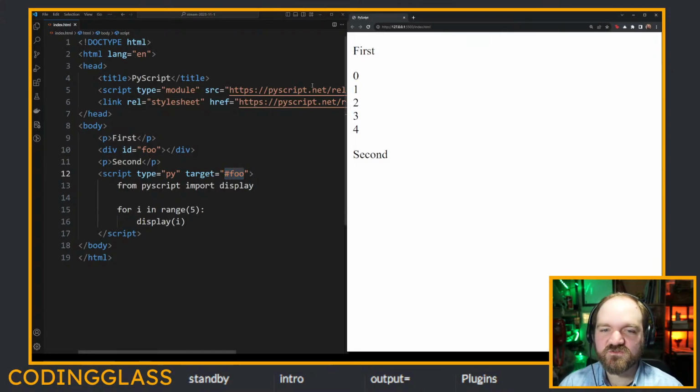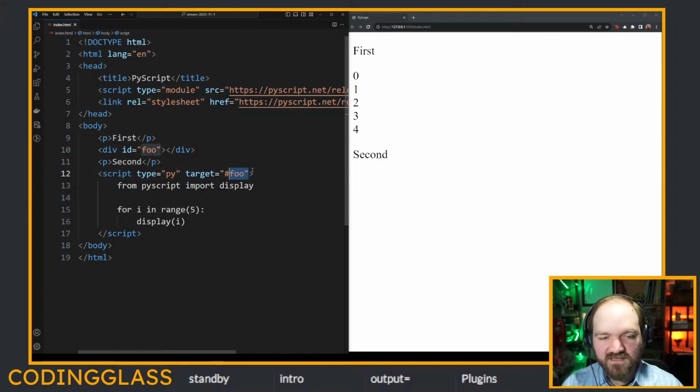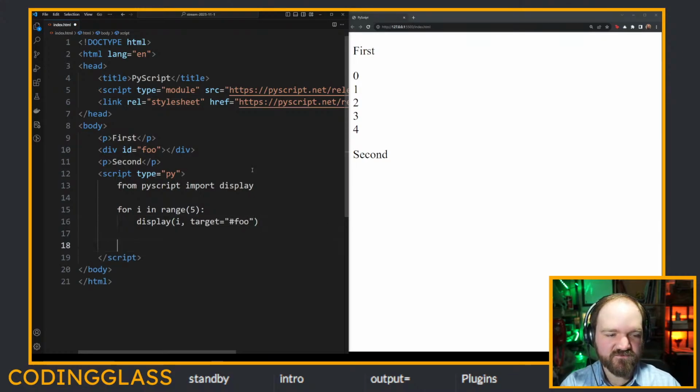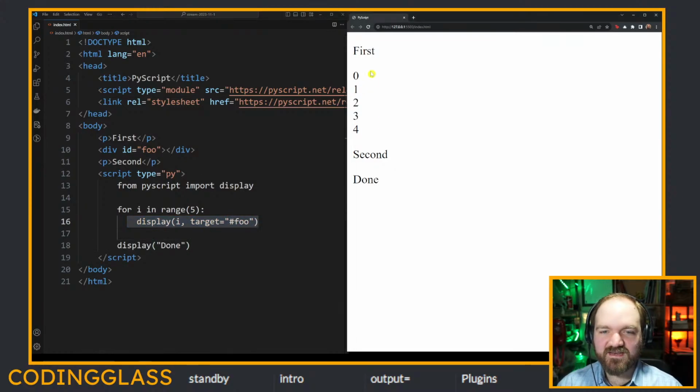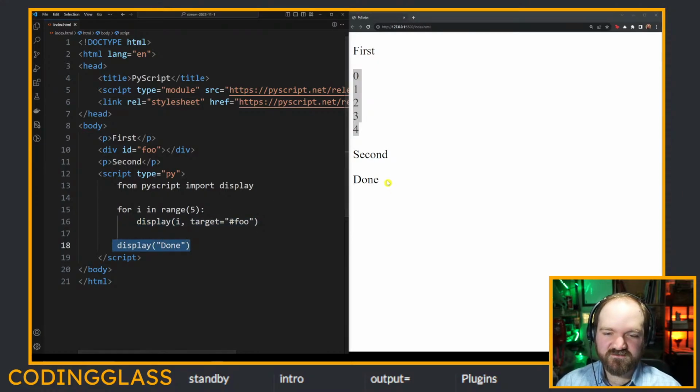I will also say, this is a way to do this at a full tag level. You can also do it at a per display level. So I can add a target parameter to the display call itself. I can say display this in foo, but I could say display done with no target attribute. And now what we should see is that the calls to display that targeted foo ended up inside of our foo div. But this call to display that didn't use a target argument ended up where the PyScript tag is itself on the page.